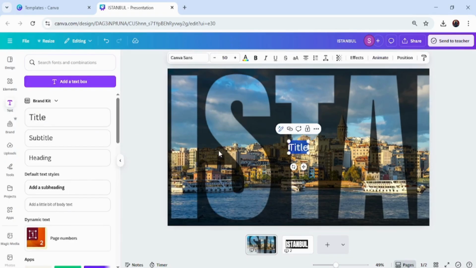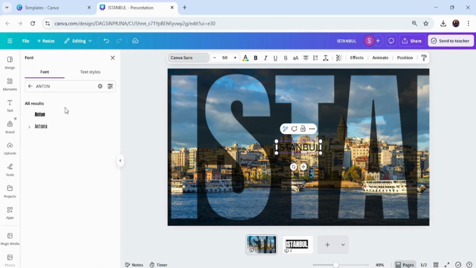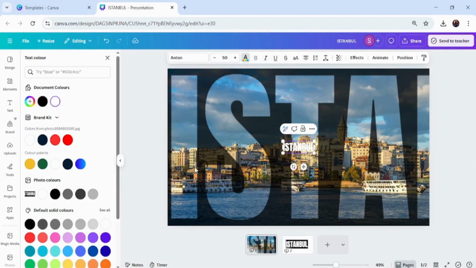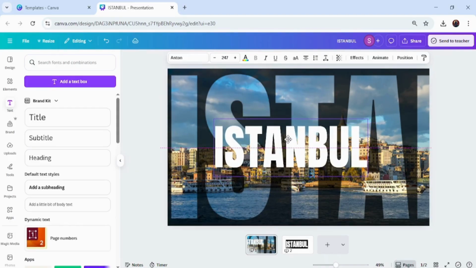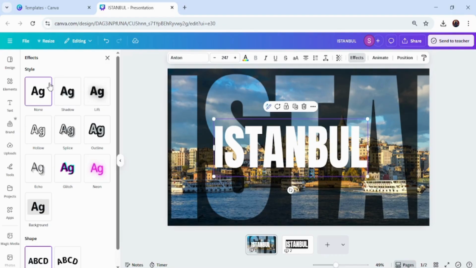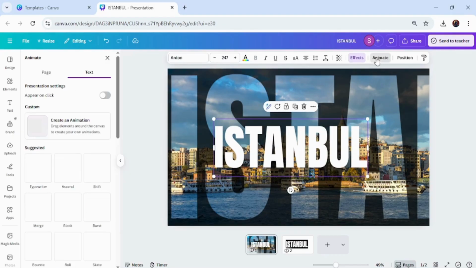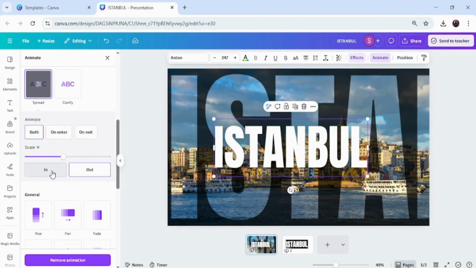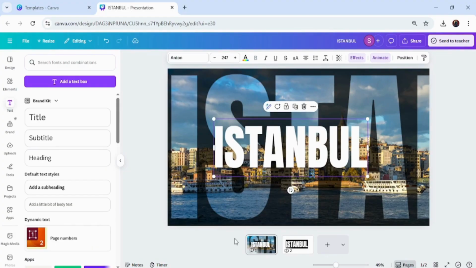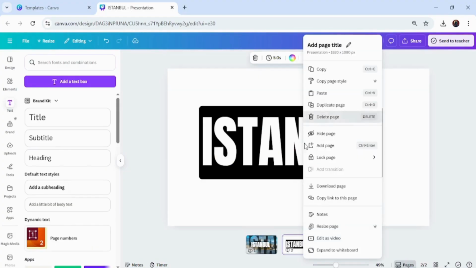Step 9. Add your text, adjust it, and apply text effects and animation. And finally, your Canva animation video is ready.